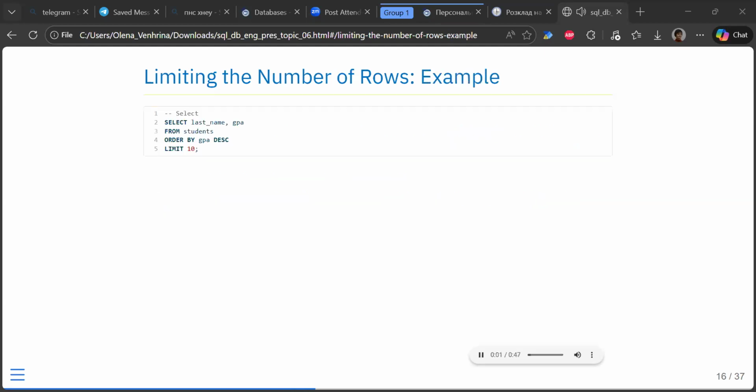Let's combine the last two clauses to solve the task. Find the 10 students with the highest GPA. Look at the query execution logic. First, FROM students defines the source.